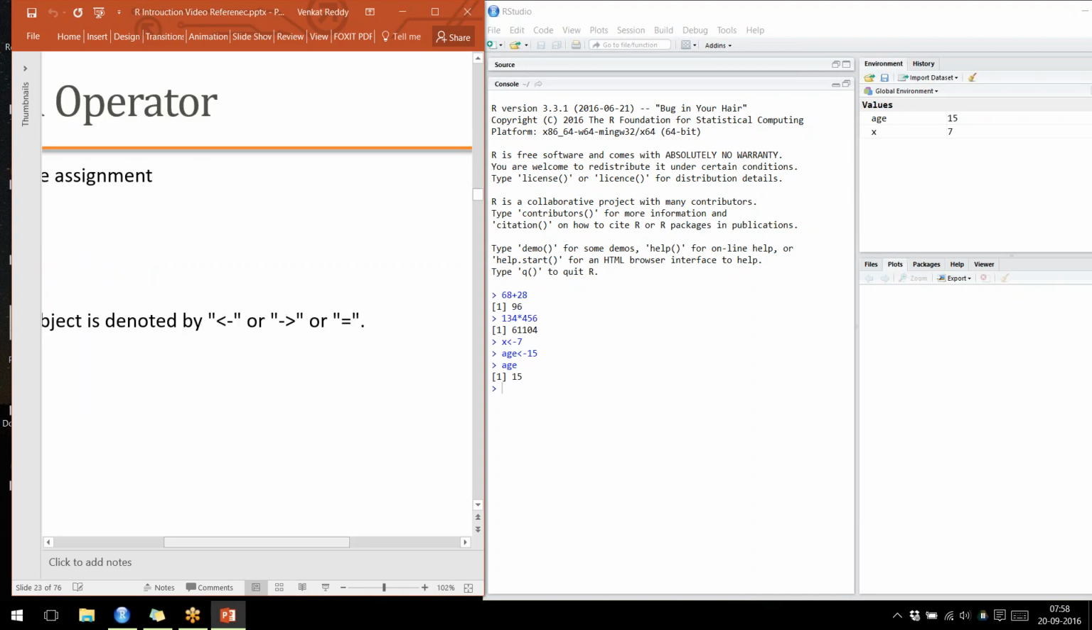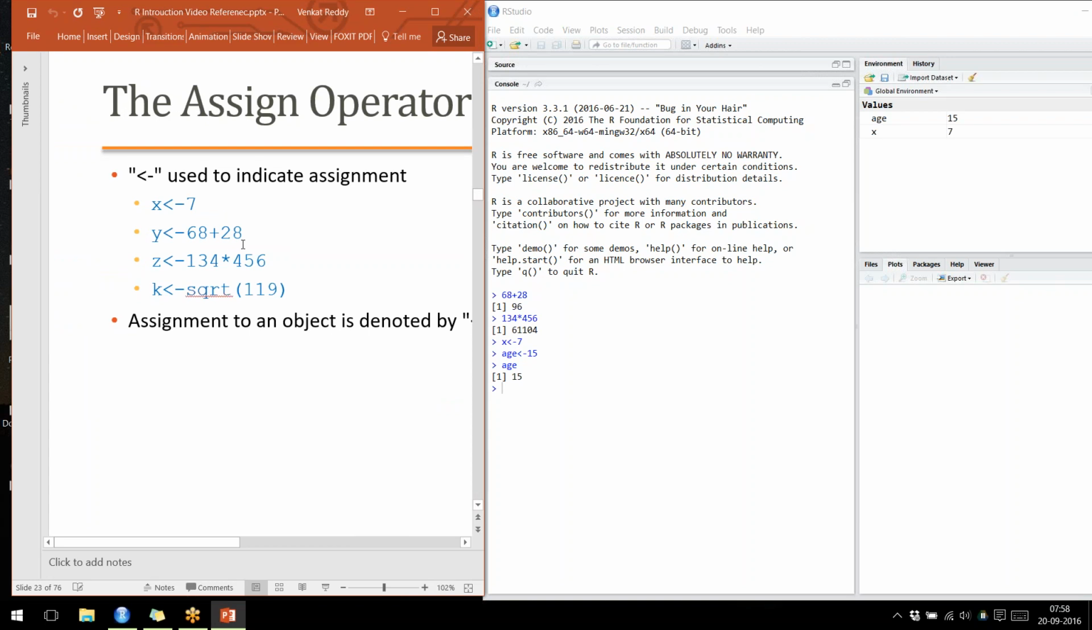Please go ahead and type it, everyone. These four commands quickly, very quickly. Create X, Y, Z and K. What is the value of K? What is the value of Z? What is the value of Y? Tell me the value of Y, somebody. Okay, tell me the value of Z and K. K is 10.908.